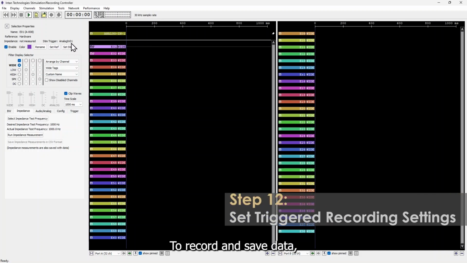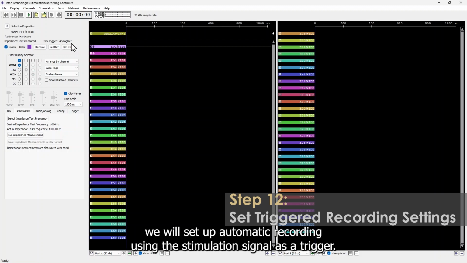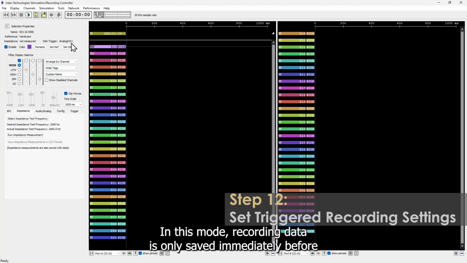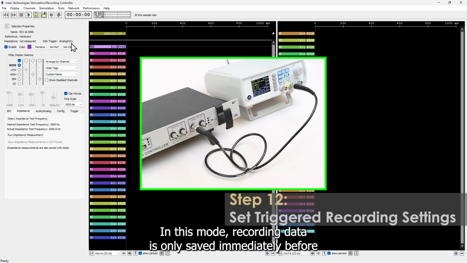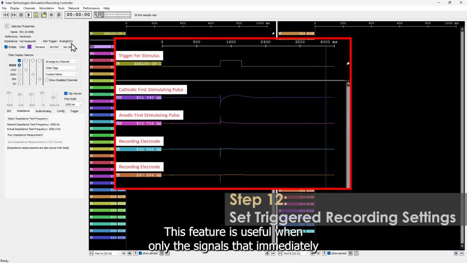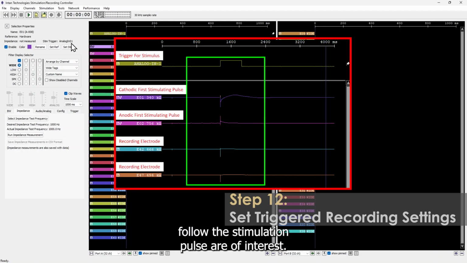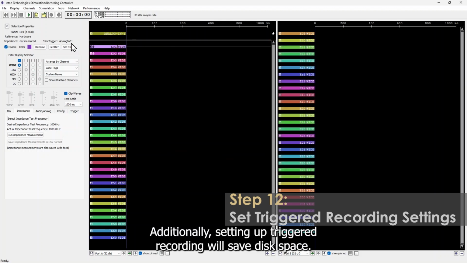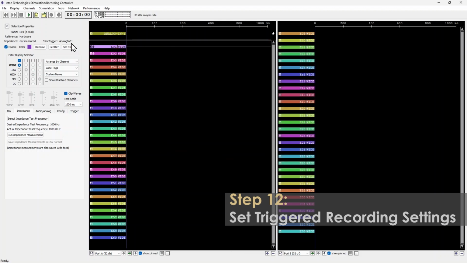To record and save data, we will set up automatic recording using the stimulation signal as a trigger. In this mode, recording data is only saved immediately before and after the user-specified trigger signal is detected. This feature is useful when only the signals that immediately follow the stimulation pulse are of interest. Additionally, setting up triggered recording will save disk space.